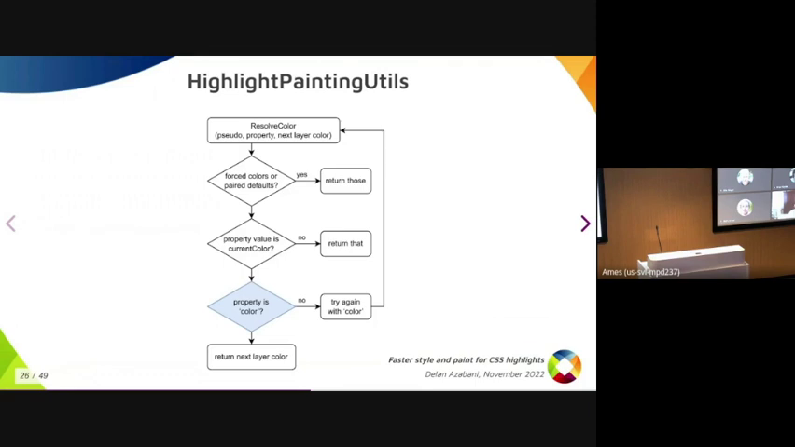The other half of the magic is in highlight painting utils, which is where we have previously kept things like the logic for paired defaults and resolving and caching highlight styles. We can add a new util that checks for forced colors and paired defaults, then tries to grab the visited dependent color, and if it's not currentColor, then we're done. It's as simple as that. But when we're told that it is currentColor, then we either need to recurse with the actual color property itself, or if we were already trying to resolve the color property, then we can return the next layer color based on the highlights that are active.